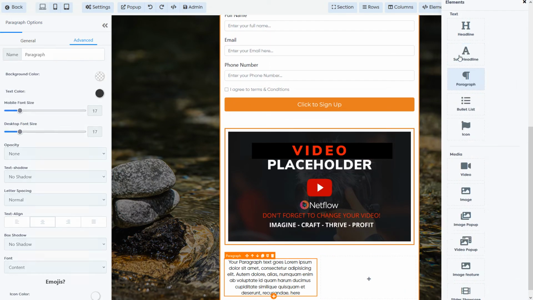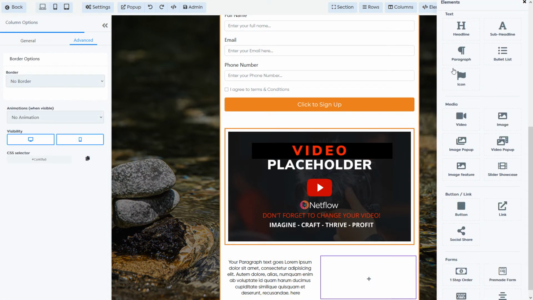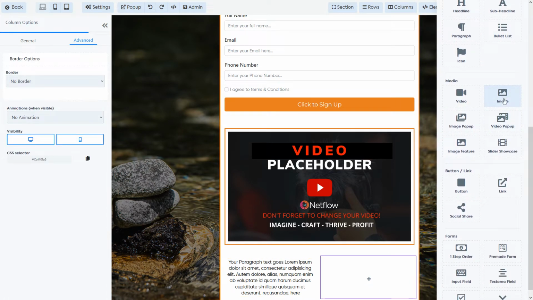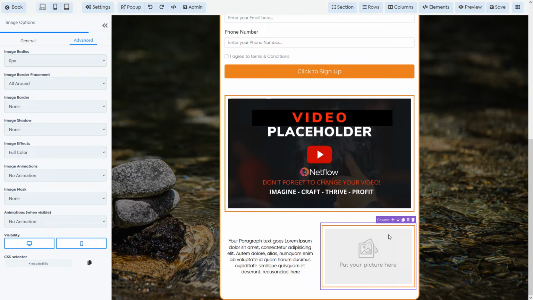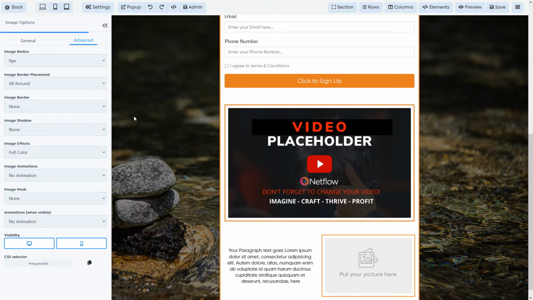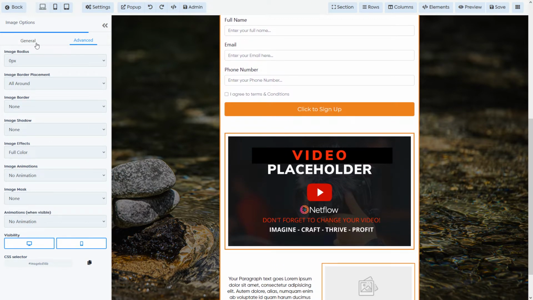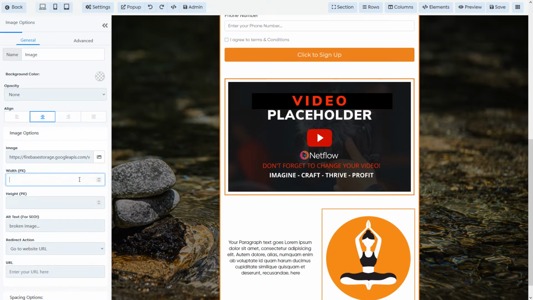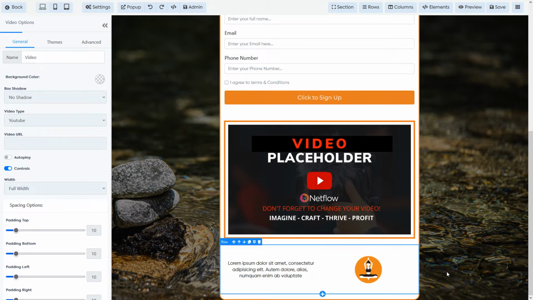So this time I'm going to add an element. I'm going to add a paragraph, which is what I wanted before. And now I'm going to add an element, and I'm going to add an image. And this image is going to just be the logo of the site really quick. I'm going to make this a lot smaller. And so here we now have some text and an image at the bottom.